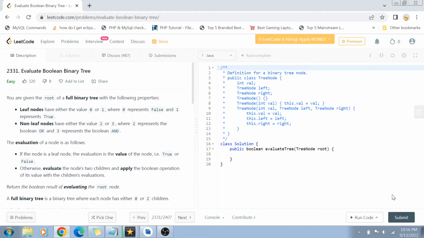This time guys, we are going to solve question number 2331, evaluate Boolean binary tree.